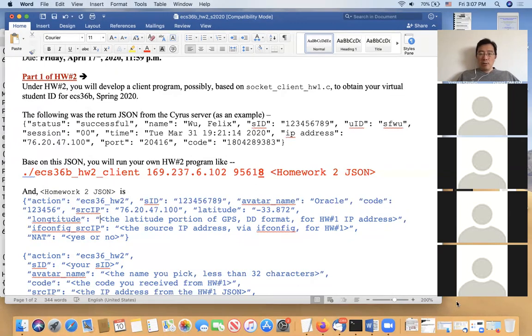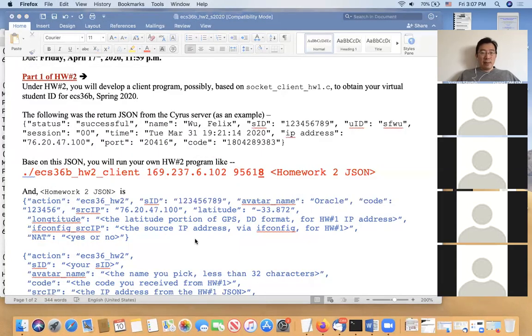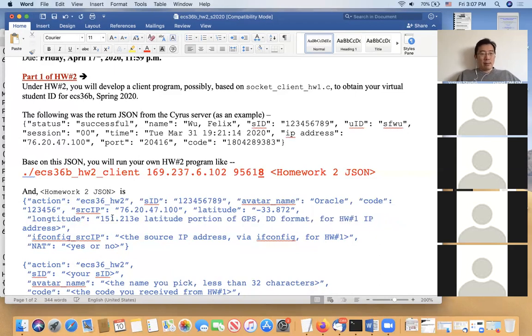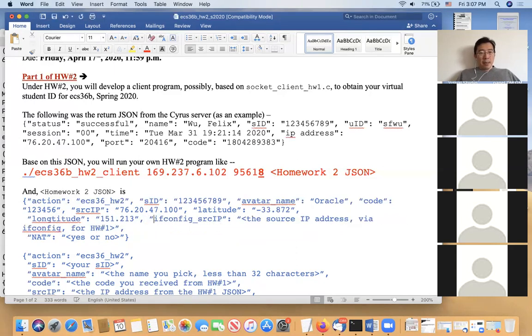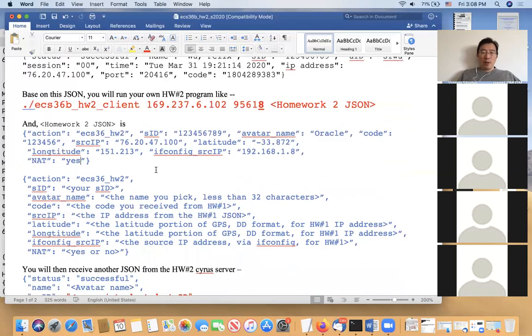And longitude is 151.213. Okay. And my ifconfig source IP address is 192.168.1.8. And finally, net, I will say yes, because those two IP addresses are different, so it's going to be yes. Okay, so this is a complete JSON. It's specified in homework assignment number two. So I'm going to copy and paste the whole JSON over to the window.